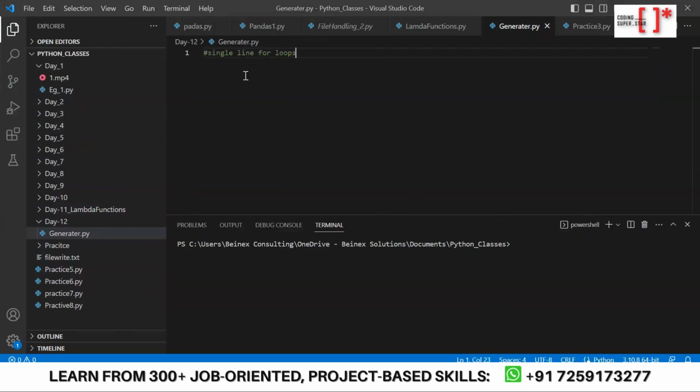This is a single line for loop code. After that, conditional statement in single line print: true if 10 is greater than 20, else false. So you can do like this. So this is single line if condition. So these are called generation. That's it. Comes in handy when you are doing the column wise operation with pandas.